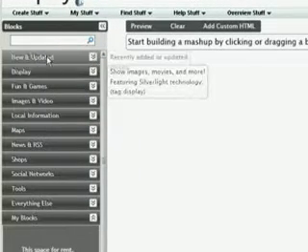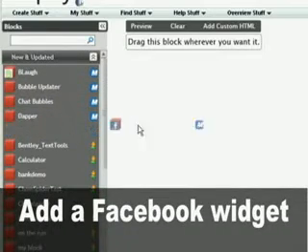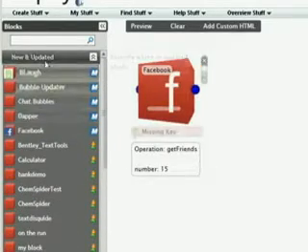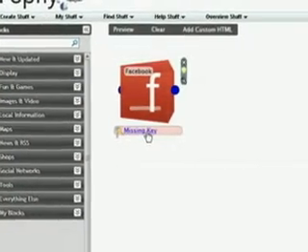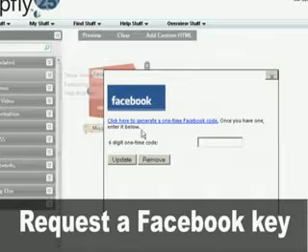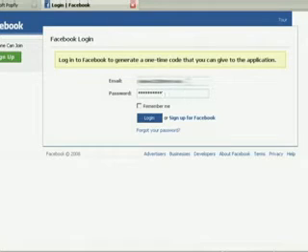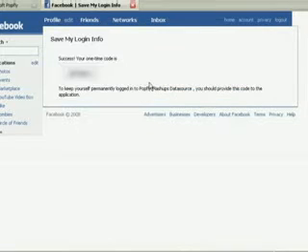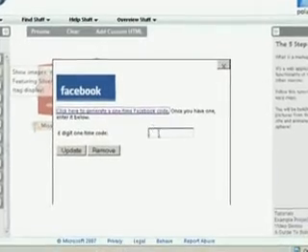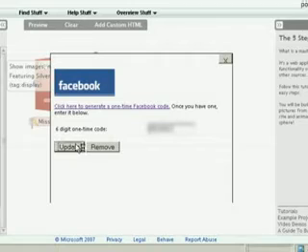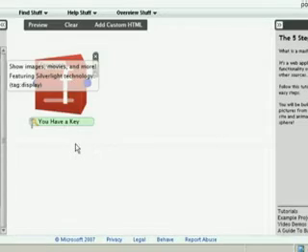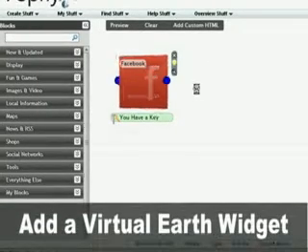And you'll see on the left-hand menu you have all sorts of different options. So the first thing we're going to do is drag a Facebook widget to the stage. And it's going to say missing key if this is the first time that you've used it. So just click on that and it's going to have you request a Facebook key. So if you already have a Facebook account, just click log in. If not, you'll need to create one before it will allow you to get a key. So after you log in, just click generate and it's going to generate a key for you. So just copy that key and then go back to the PopFly account and enter it into there. Then after you click update, you'll see that it'll change from missing key to now you have a key.